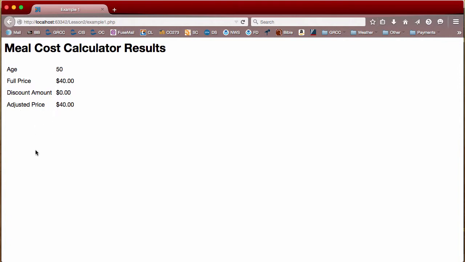Notice here there are no submit buttons and no text boxes. This is just a presentation of data, and the only way to go back is to reload the page to get back to the original form where it comes up.